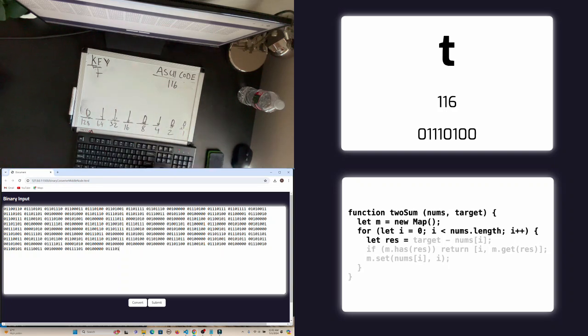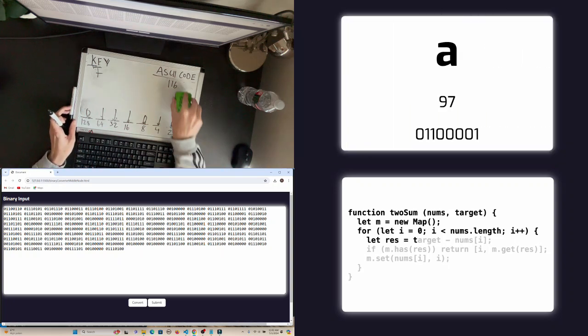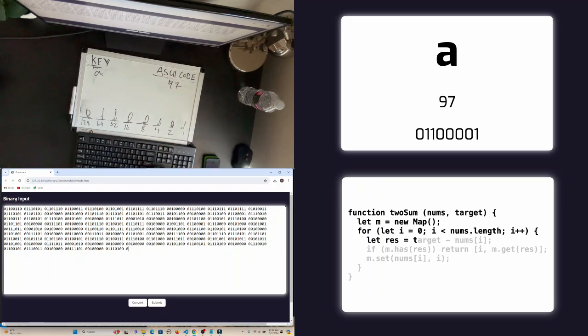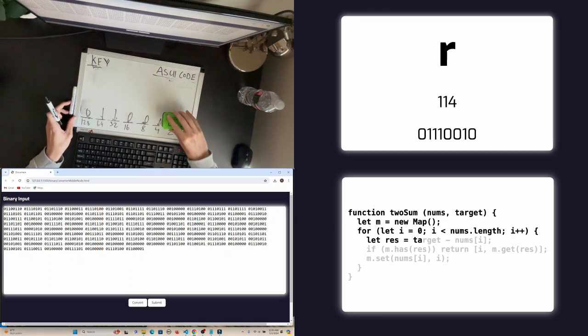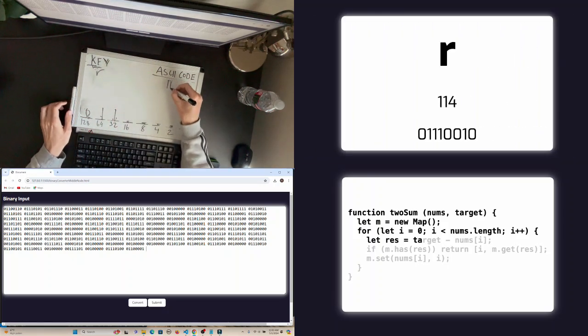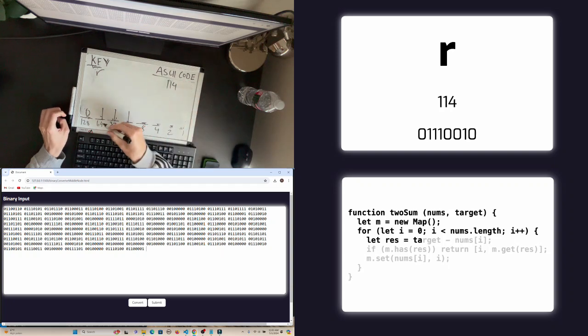1, 2, 3, 0. Now we're on to A. A is 97. 1, 2, 3, 4. R is code 114, so it's going to be 112, 114.